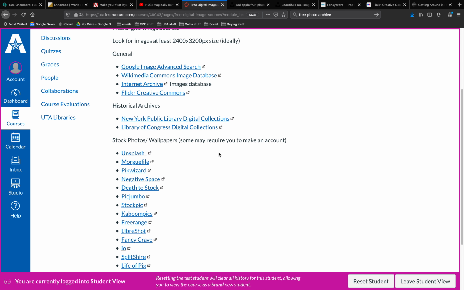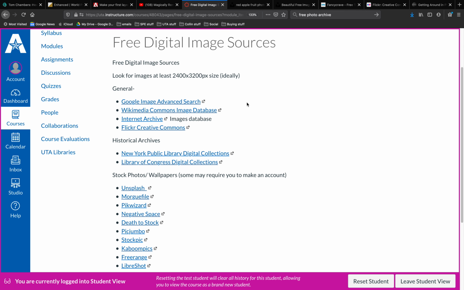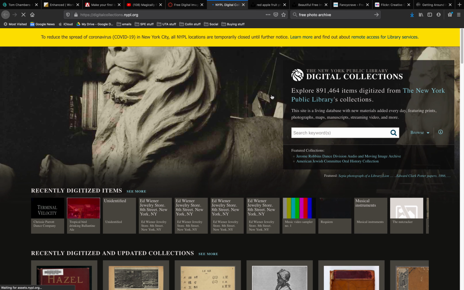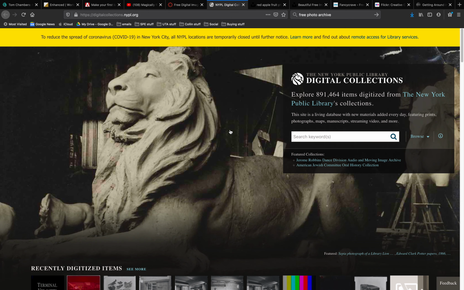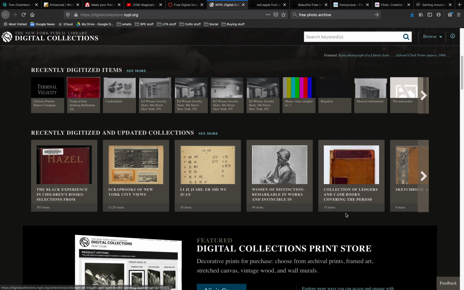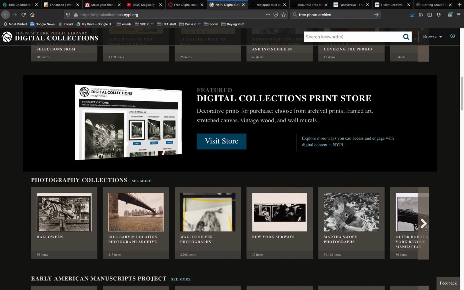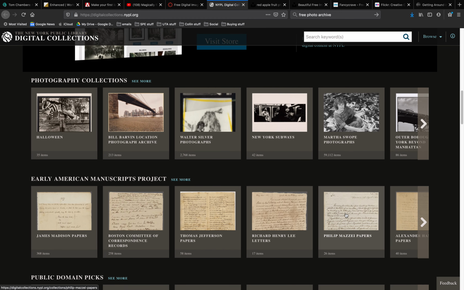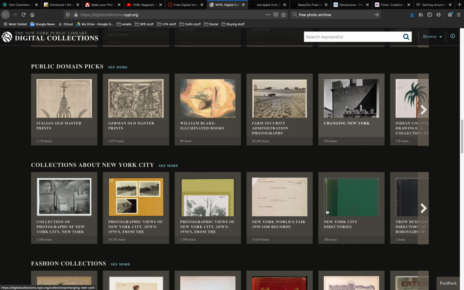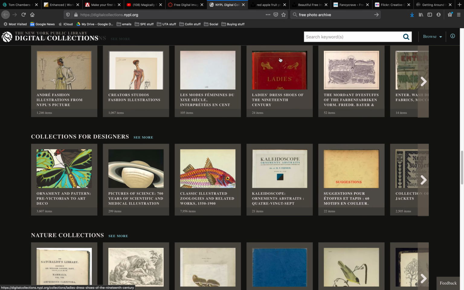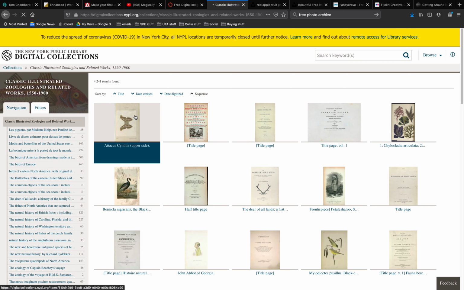So, couple other ones just to look at real quick that I've got on the list of free digital image sources. The New York Public Library Digital Collections is an amazing archive of all kinds of digital images, historical, but you've also got photographs, manuscripts, paintings, documents of all kinds. They've got scans of like entire books in here. This is one of my favorite things, like zoological illustrations.